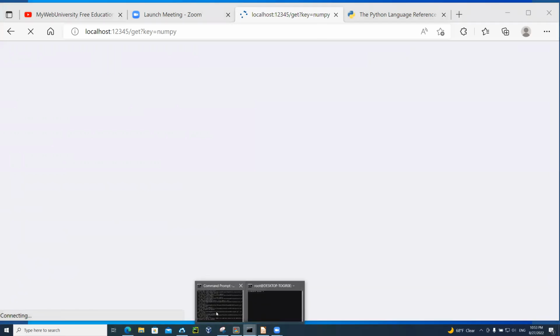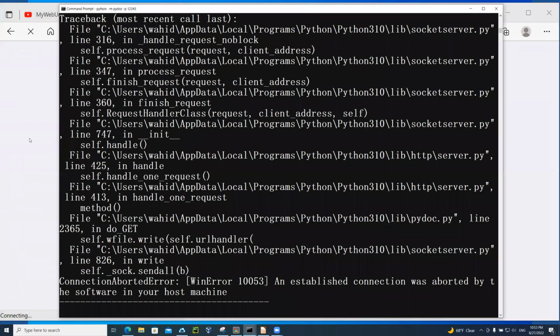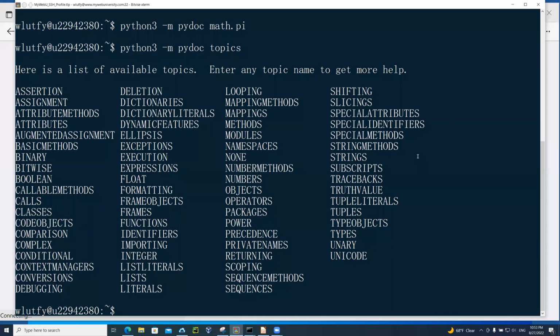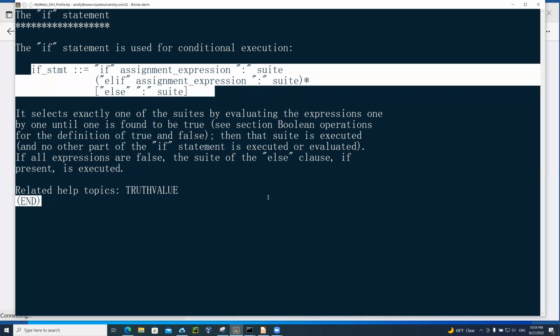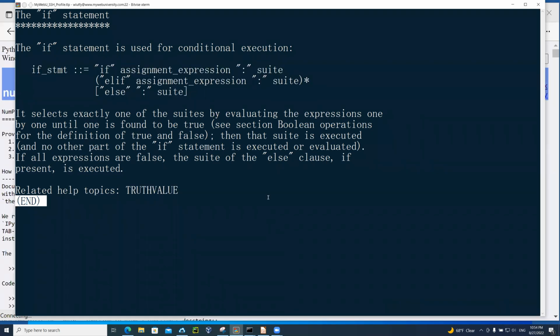So you can also, for example, once this one is done, I'm going to just go for the moment to the Linux side and open this one. And then let's say I do this one, and I want to just see, for example, the if statement. The if statement, you can see it says that it's an if statement. It has the syntax and also related topics, truth values. You could do that one.